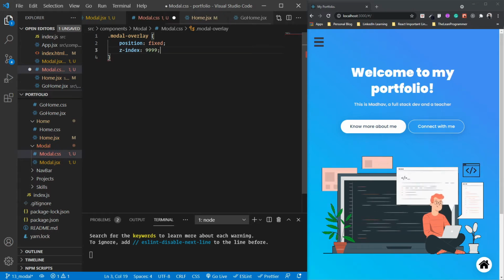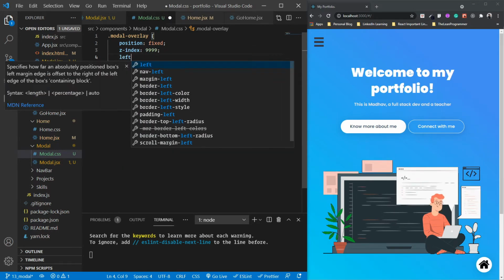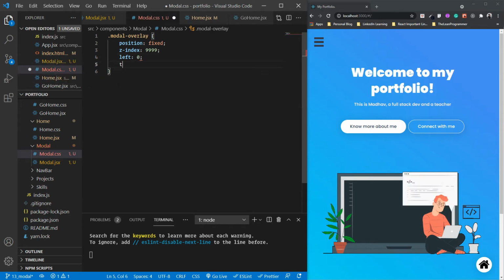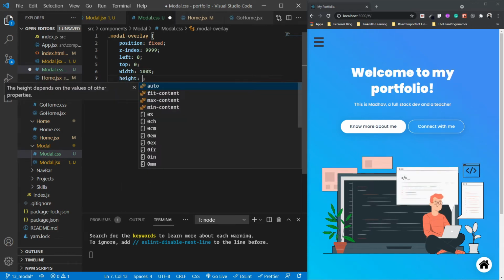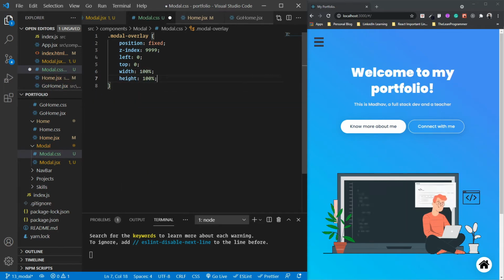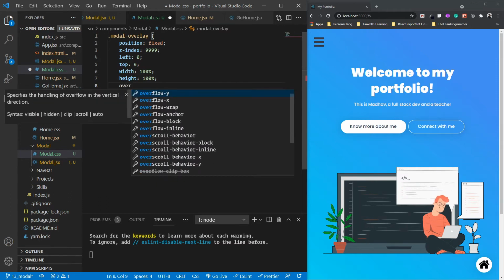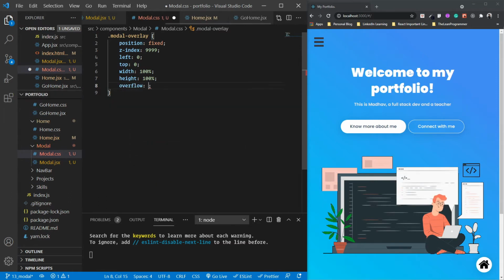So let's say 99999. I'm going to give it a left position of 0 and top position of 0. Once again, I'm going to give it a width of 100%. I'm going to give it a height of 100%, full height and full width. I'm going to give it an overflow of, let's say, auto, to enable scroll if needed, because in small screen size it might scroll.